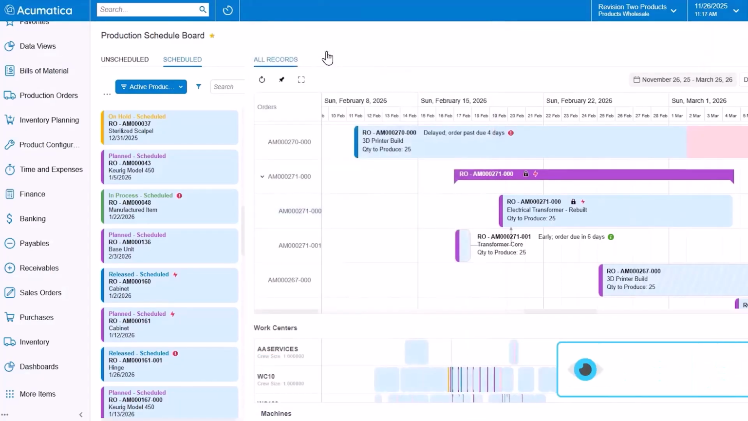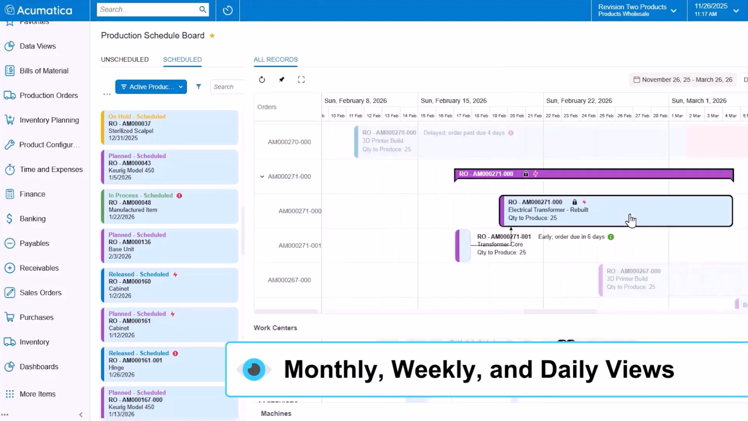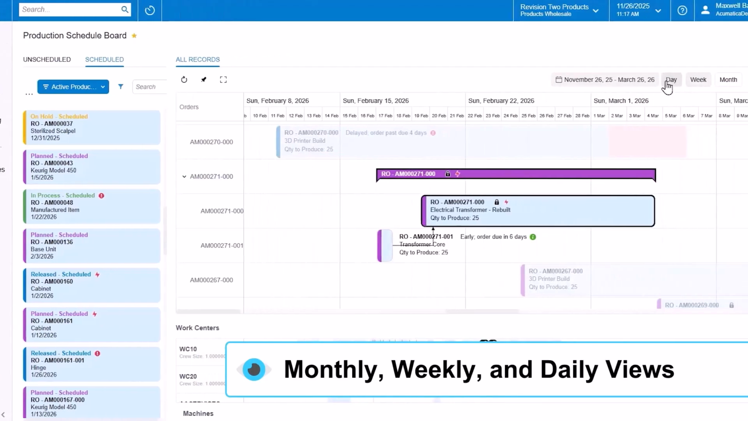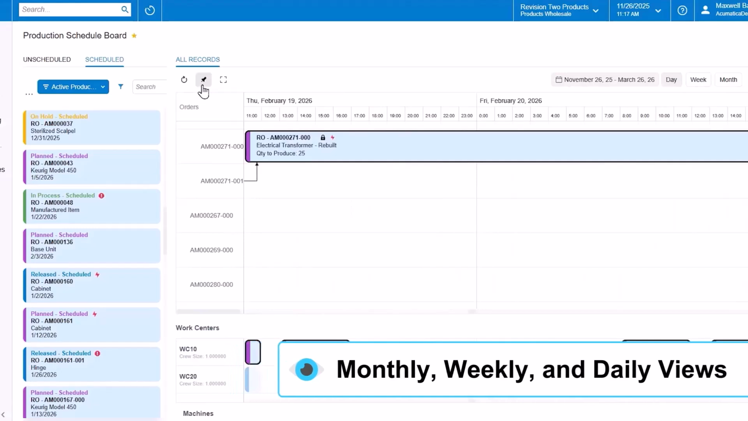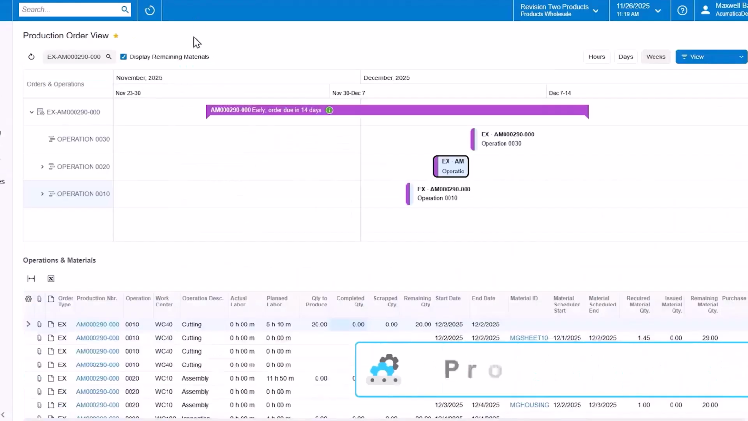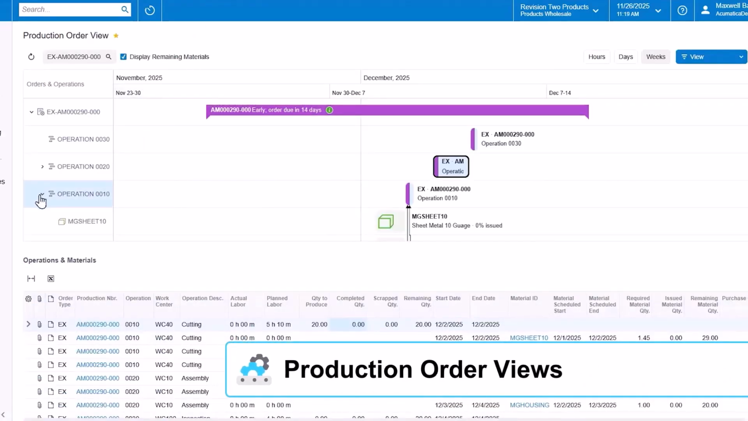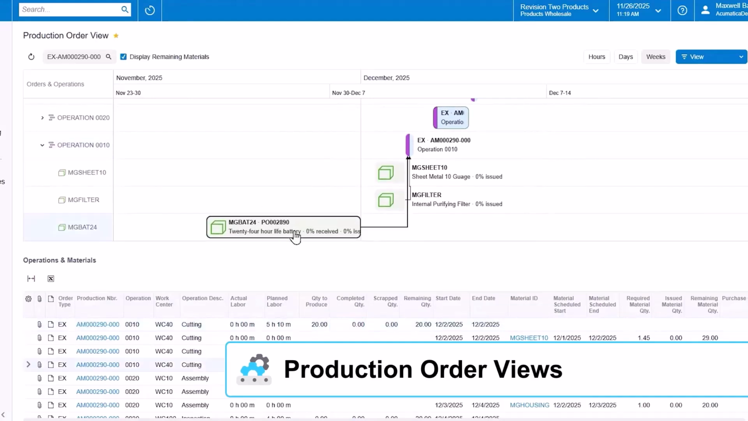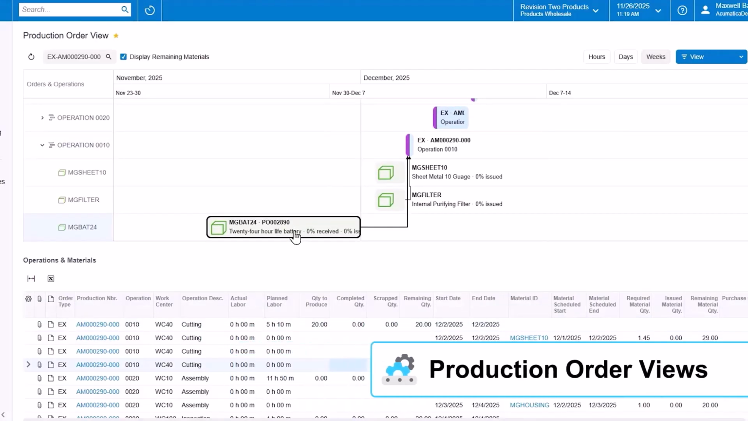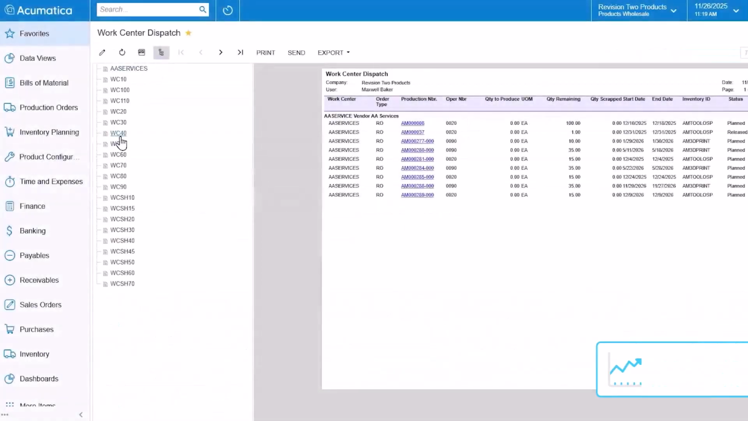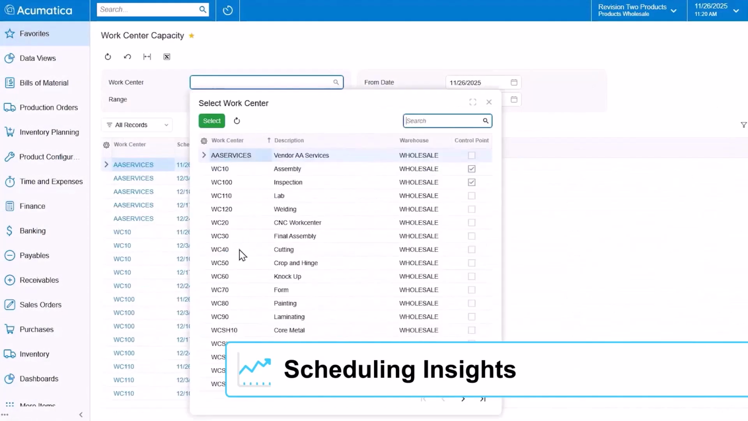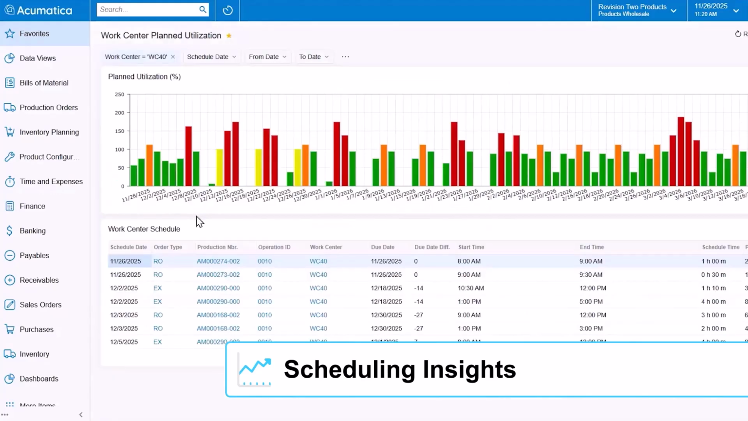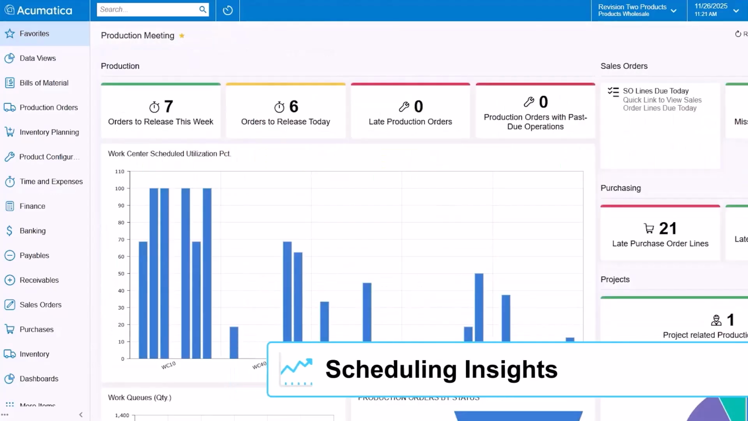View high-level weekly plans or zoom in to review daily work center utilization and spot potential bottlenecks before they disrupt downstream operations and customer promise dates. Use the production order view to drill down further into related subassemblies and unfulfilled material requirements, including linked purchase orders. Reports, inquiries, and dashboards deliver actionable insights for every stakeholder, from managers and planners to your shop floor workers.